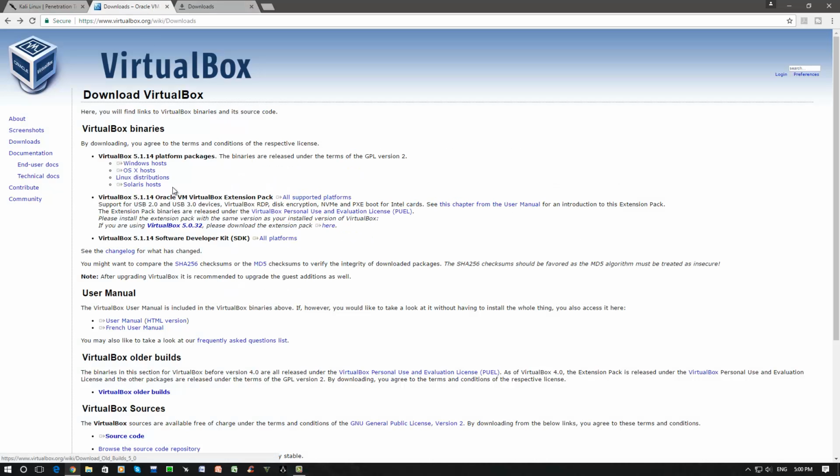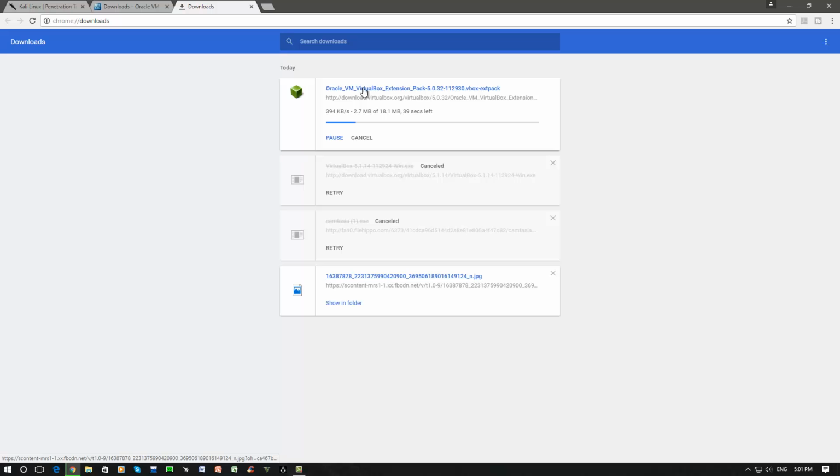Now the most important step is to download the VirtualBox extension pack. Please click and download the extension pack because it is very important in the installation process of Kali Linux, in order to remove the install system error. Now click the link. The download should begin. After the download has completed, please install the extension pack with VirtualBox open.